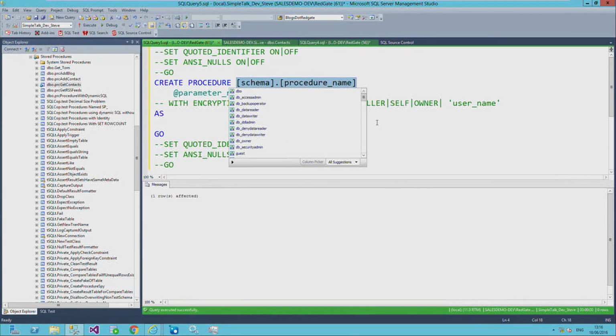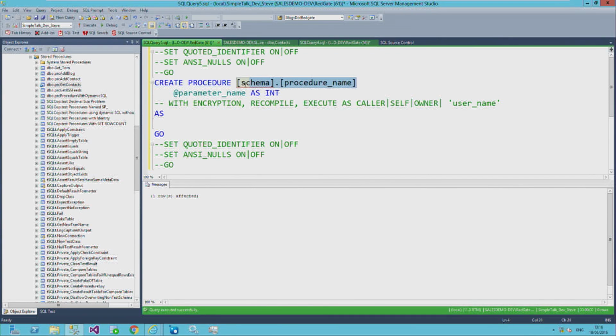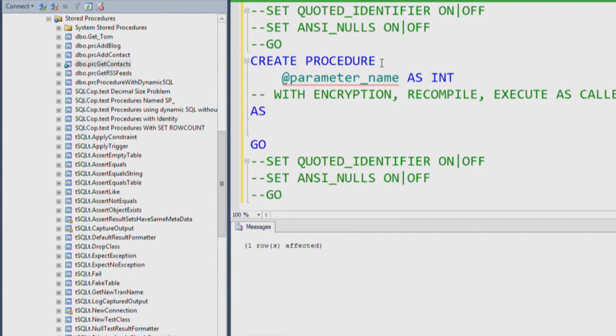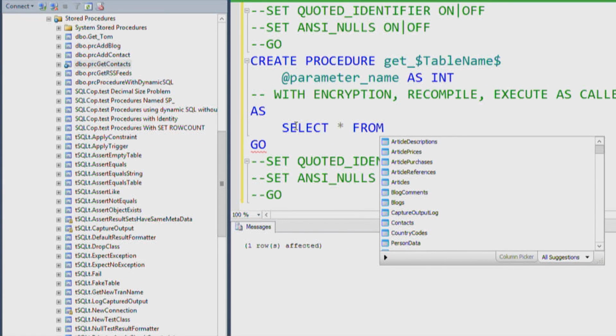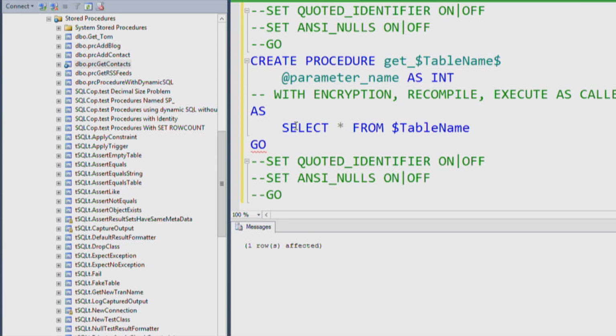So what I'm going to do is use a built-in SQL Prompt snippet, first of all. So CP gives us the create procedure template, but then I'm going to tweak this slightly. First of all, I'm going to remove this schema name at the top. I'm going to say, OK, all of our stored procedures that do this activity are going to start get underscore and then the table name. I'm going to put the table name inside of $ signs. And then in the body, SSF, the SQL Prompt snippet for select star from. And then again, I'm going to use the $table name$.